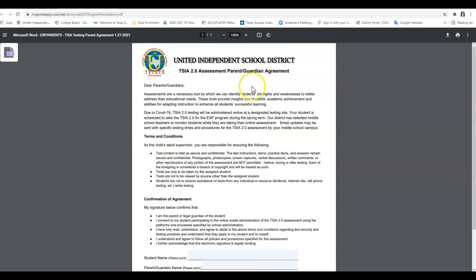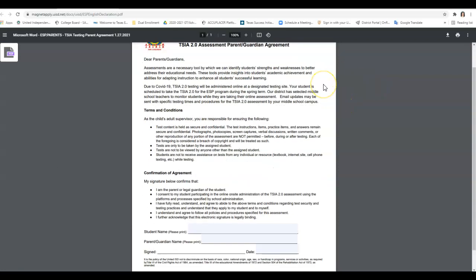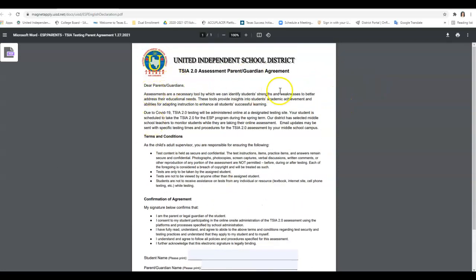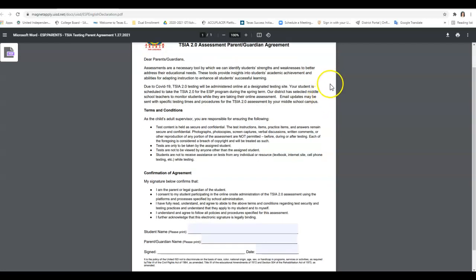So it's downloading the parent agreement. So this is the parent agreement that we have. Dear parents/guardians, assessments are a necessary tool by which we can identify students' strengths and weaknesses to better address their educational needs. These tools provide insights into students' academic achievement and abilities for adapting instruction to enhance all students' successful learning. Due to COVID-19, TSI 2.0 testing will be administered online at a designated testing site.